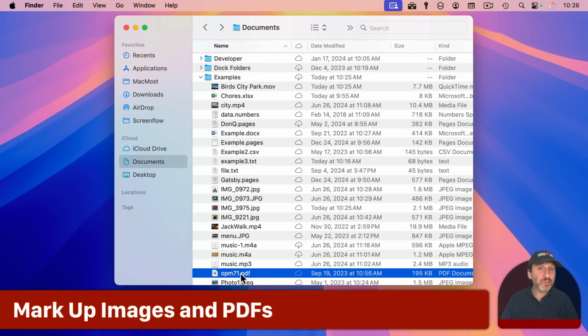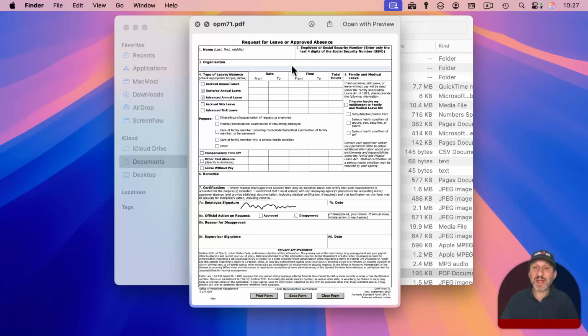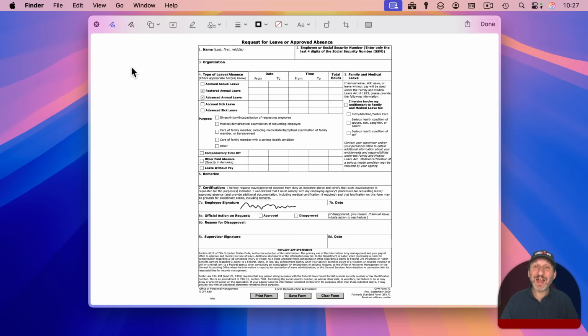You can also use all the markup tools in Quick Look. So if I look at a PDF like this, I can certainly open it up in Preview and use markup tools, but I could also click on the markup tools right here in Quick Look. I'm still in Quick Look here, and I could still do things like add shapes and arrows and things like that, and then I could share it directly from here. I can revert or done to apply the changes to the document.